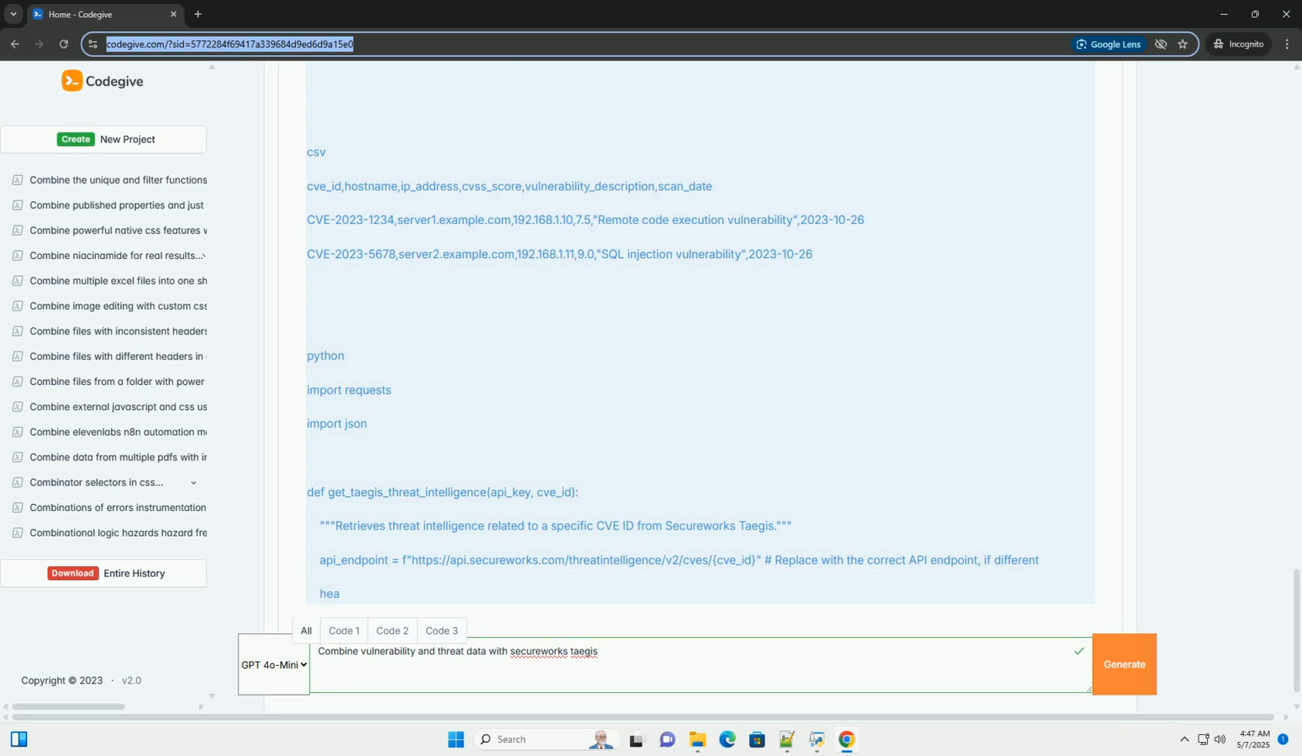Vulnerability score correlation: use the vulnerability CVSS scores, base, temporal, environmental, in conjunction with threat data to prioritize remediation. Vulnerabilities with high scores, actively being exploited by a known threat actor, get prioritized. 3.2 Example correlation logic, Python.